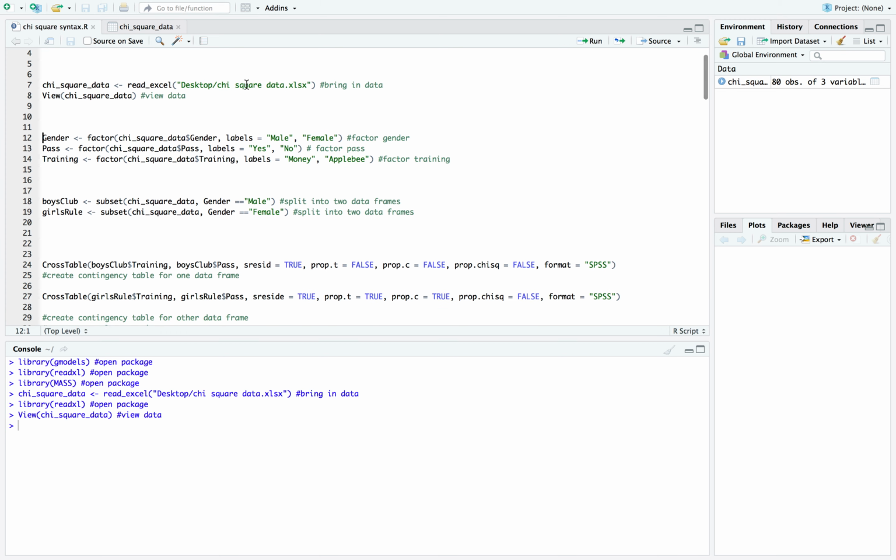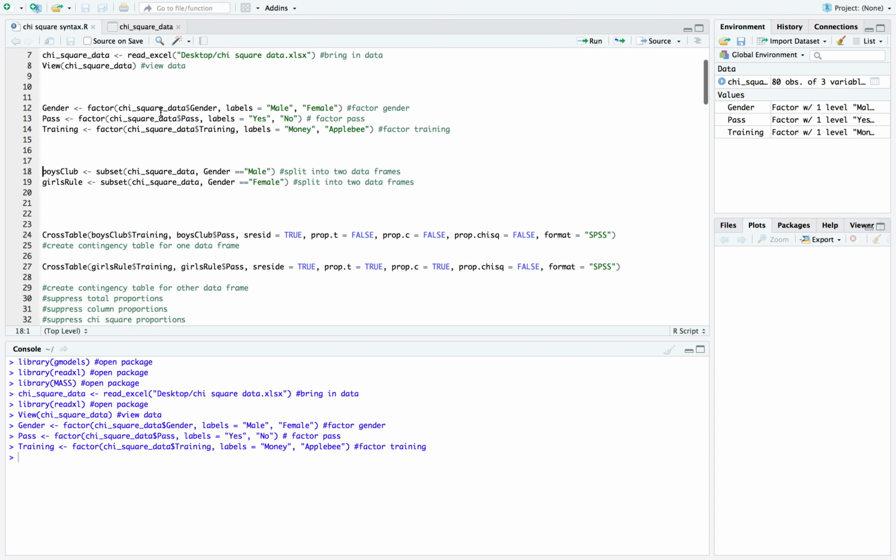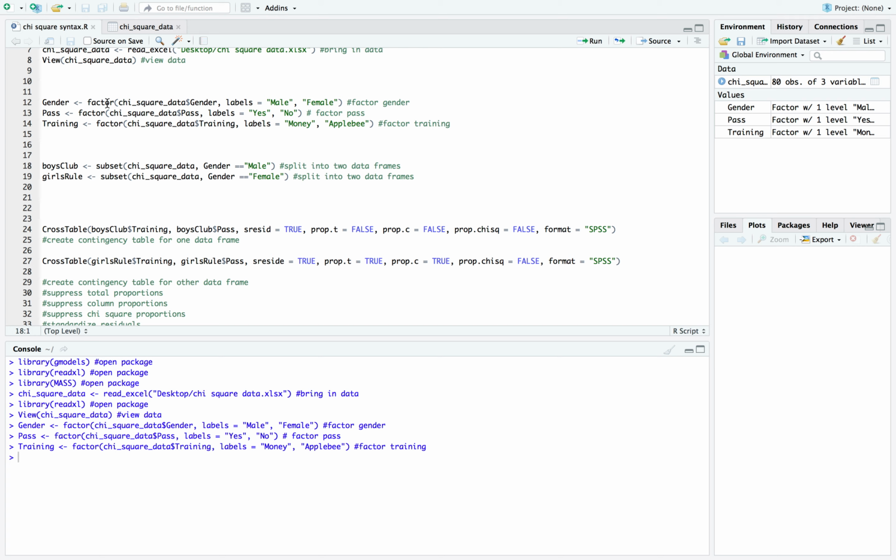Okay, so moving on. First, we're going to factor each of the variables. Gender is going to be factored into male or female. Specify the data name, variable, labels, male or female. Pass is going to be the same exact code, except we're substituting pass here. Labels are yes and no, and then training as well. And we're talking about training compensation or reward systems. Specify the variable name as well as the data name, and money or Applebee.